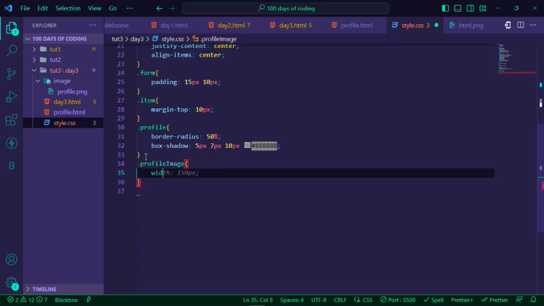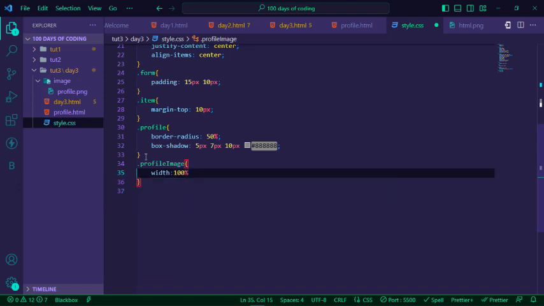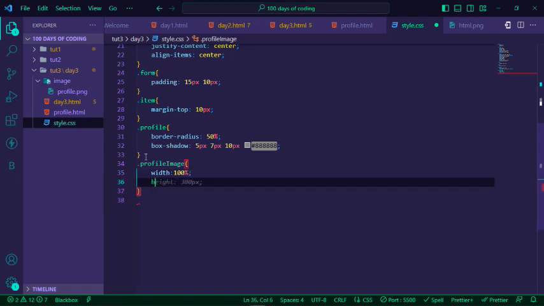so that it takes 100% of the parent div. Yeah, let's give it a height of 100%, so that it takes 100% of the height of the parent div. I think that's basically it.